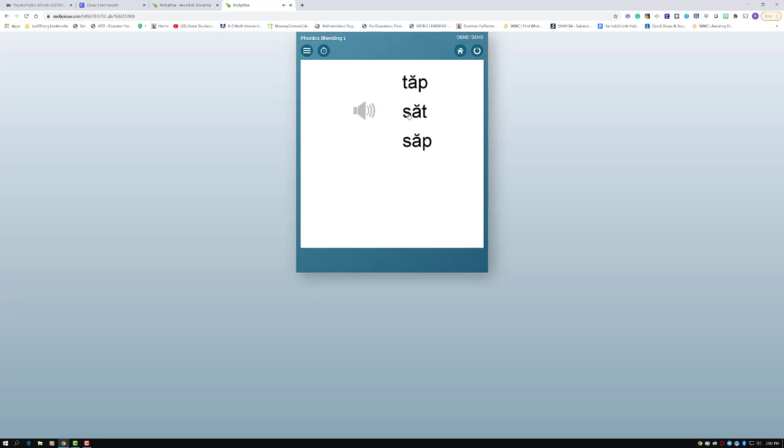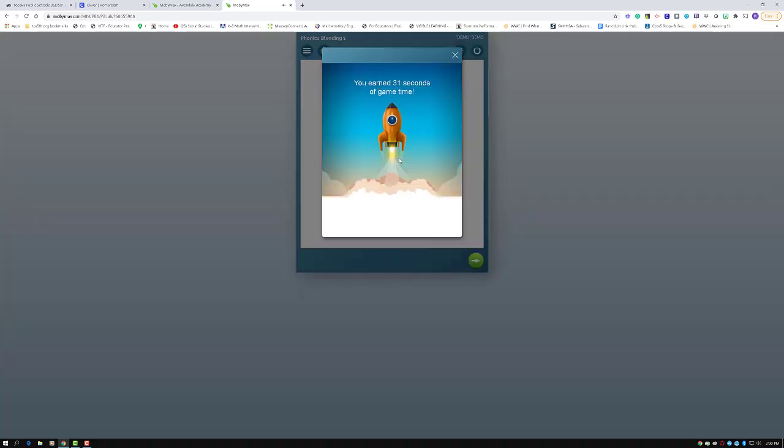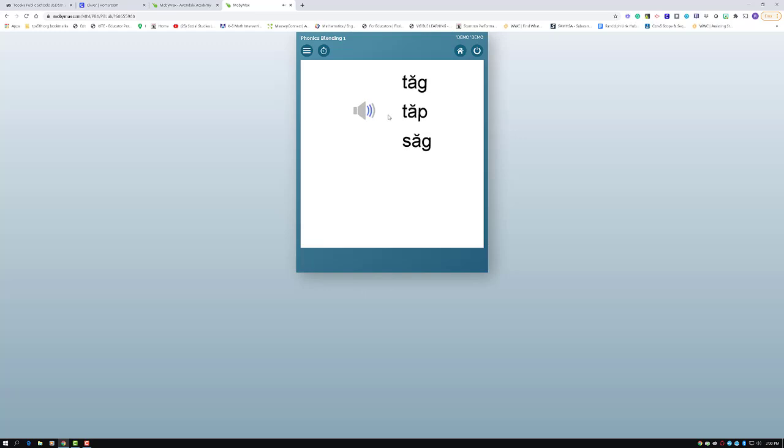Notice that when I was correct, it gave me a green check mark. Let's miss one and see what happens from a student point of view. Tap. Gives me an X and says that's not correct. So let's try again. Sad. So notice that I can listen to this as many times as needed. Sat. Sap. Now, it's told me I've earned some game time, so that's exciting.